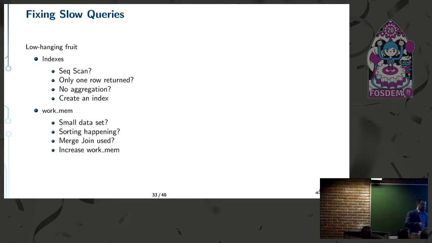So when you start seeing a hash join that has batching in it, that's going to be pretty expensive because, again, it's going to be writing out to temp files out on disk and reading them back in order to perform the join.